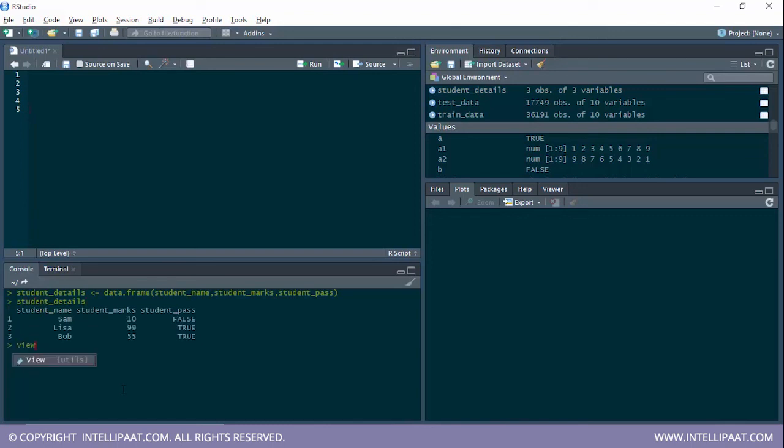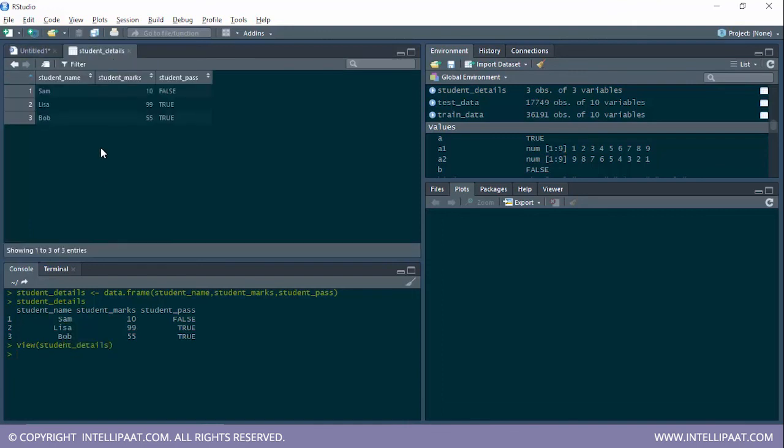Right. Now we can actually view a data frame. So I'll say view of student details. So this is a data frame student details, which comprises of the name of the student, the marks of the student, and whether the student has passed the exam or not. And what we see is this is a heterogeneous data structure and comprises of three columns. The first column is of character type, the second column is of numeric type, and the third column is of logical type. Right. So these were all of the data types in R.